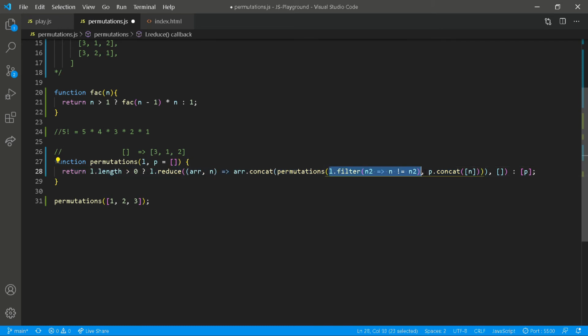I pass in L and P, but notice that this is the key part, where I modify L and P, because notice in our factorial, when we call it again, we call it with n minus 1. So we do a similar thing here. We pass in L.filter, which just creates another array similar to L, but it tests every value in the array, iterating over every one, and if this function returns true, it'll keep that value in the array. If it returns false, it removes it.